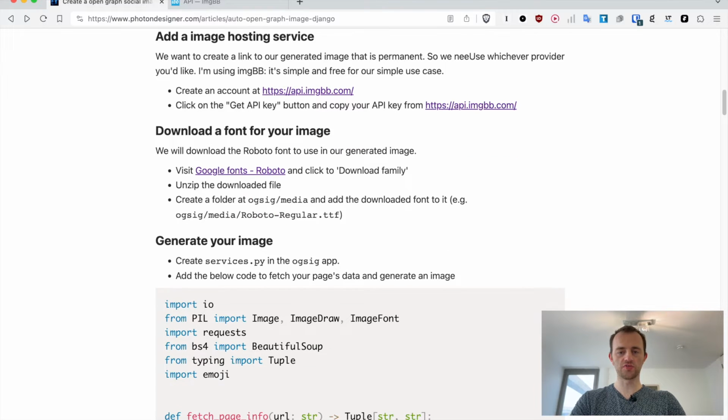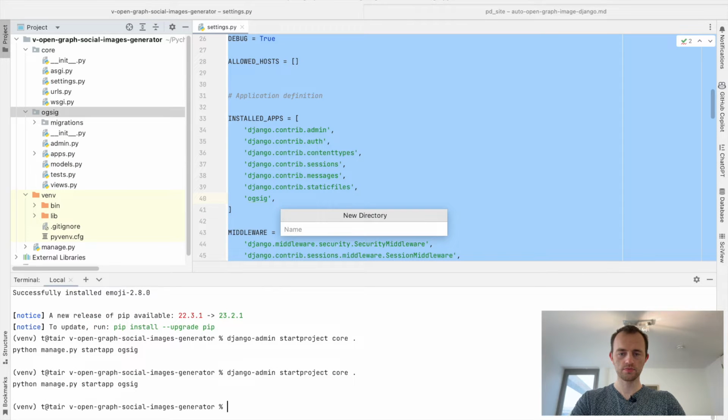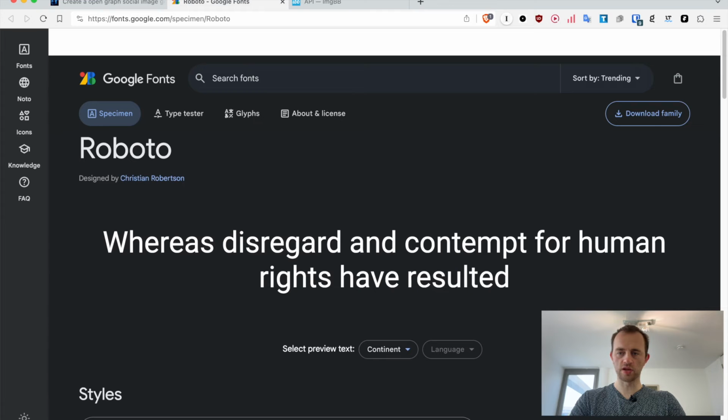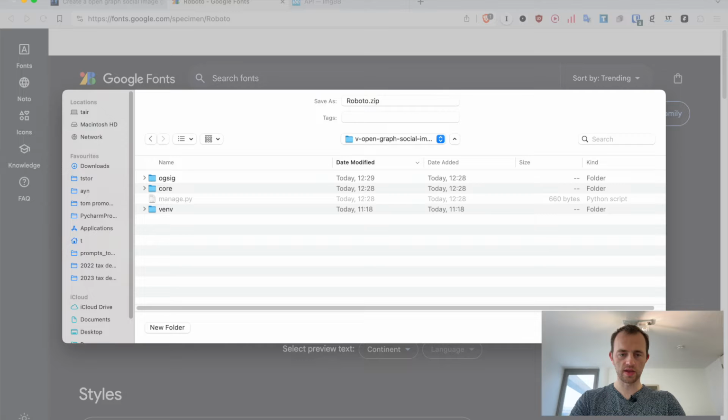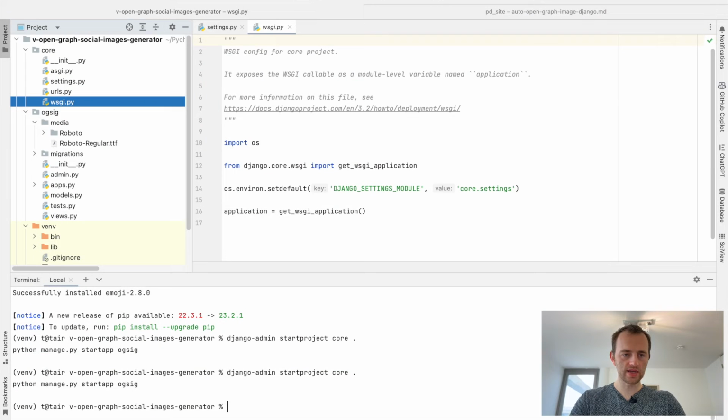We also need to download a font for our image. Create a folder called media. And then we can go to Roboto and download. So hit here and then Logsig, make sure Roboto regular, media, and then Roboto regular there. We could delete that if we want.